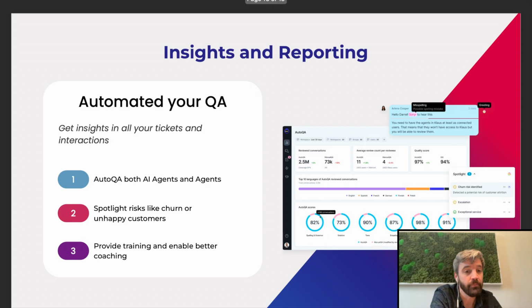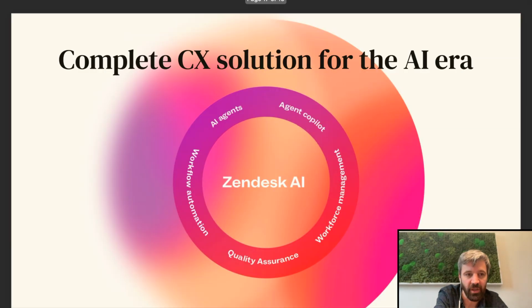So Zendesk QA is very good for getting deep insights in your tickets, highlighting specific elements that go well or badly. And of course, you can leverage that to train and improve your team and make sure they get the right coaching. Those three things together basically form what we call Zendesk AI.